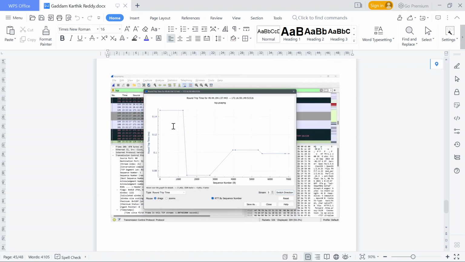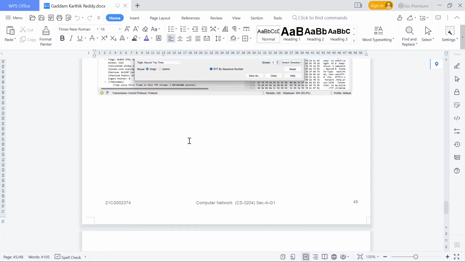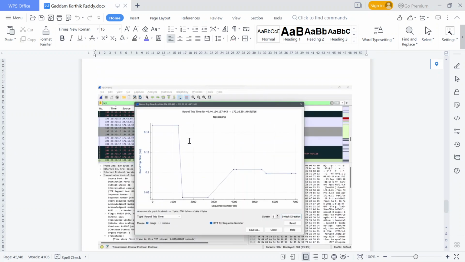This was the round trip time for the TCP segment. We have to select stream 5 and switch direction. Then we can see this plotting of the graph. Here is the round trip time from 49.44.194.137 to 172.16.59.149. These are the IP addresses.